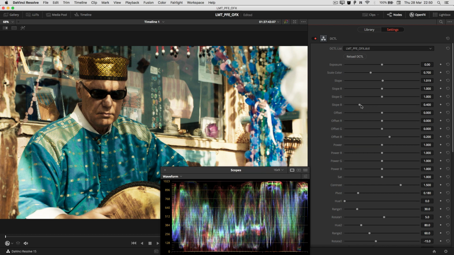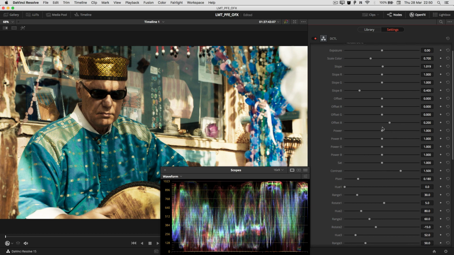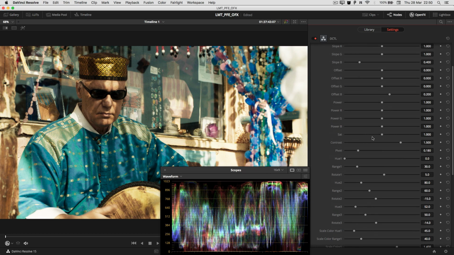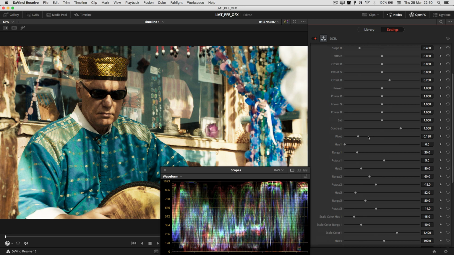So here he's removing blue with slope B, basically introducing yellow, and then in the offset, in the shadows, he's bringing blue back. That was a kind of precursor before the main hue rotation stuff. But they're the only things in the original set that were actually any adjustments. I'm going to reset that. So they're just there as an option.